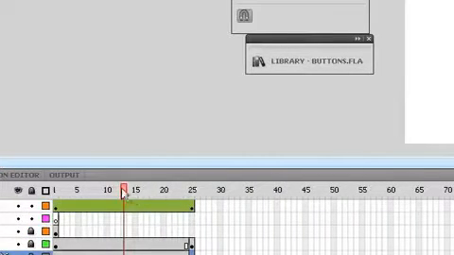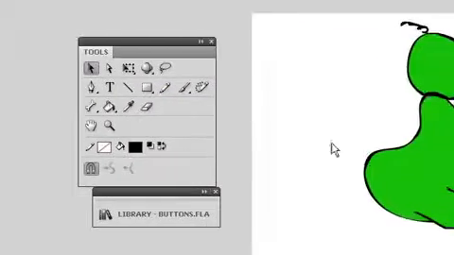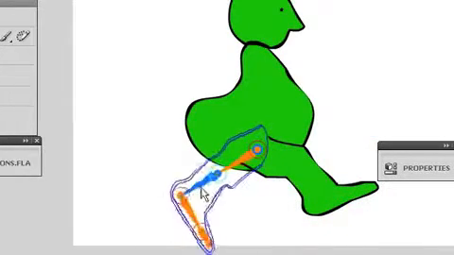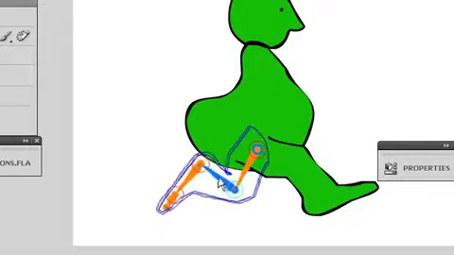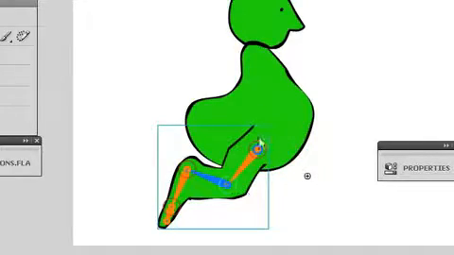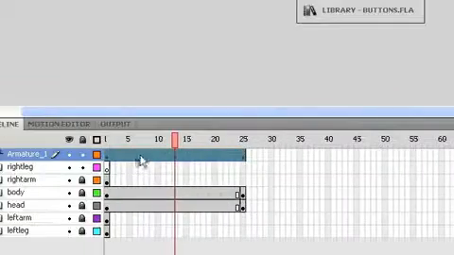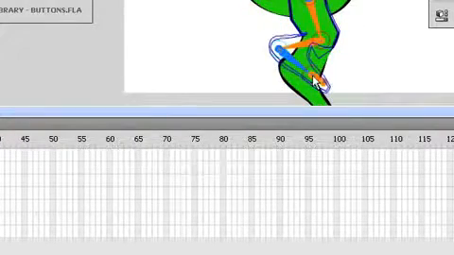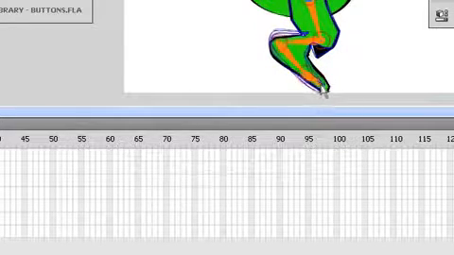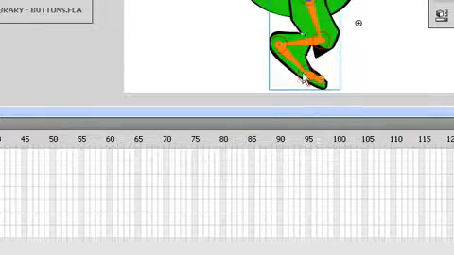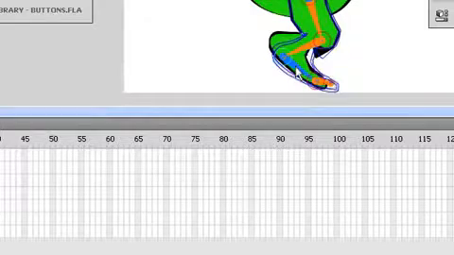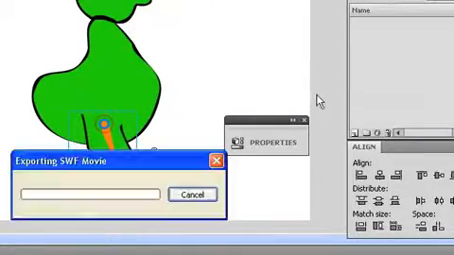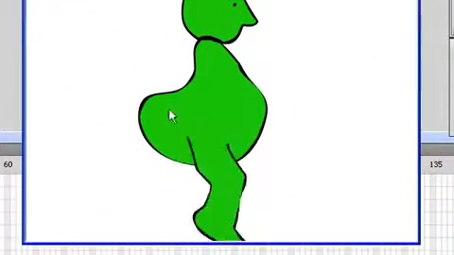Now I'm going to go to the middle of my armature layer, and I'm going to pull my object back a little bit, and this is going to be the midpoint of my animation. Since I'm doing a little running sequence here, I want it to be about there midway through. Then in between the mid frame and the first frame, I'm going to bend the bone so it looks like it's in the middle of my running sequence there.